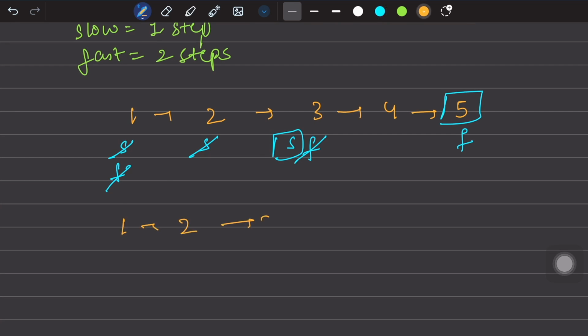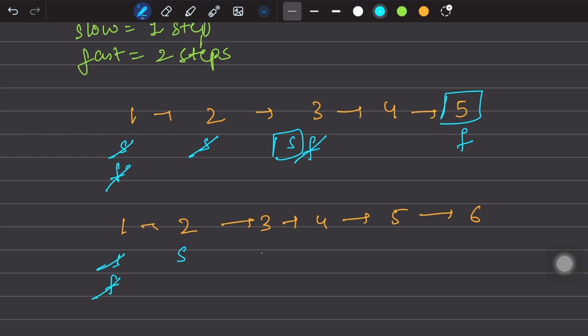Now slow and fast will be here only. So in the first iteration, slow will be here and fast will be here. After that, slow will be here and fast will be here. After that, slow will be here and fast will be at this point, null. Okay. So whenever fast reaches the end of a linked list or it reaches null, we will return slow, stating that it will be at the middle of the linked list.